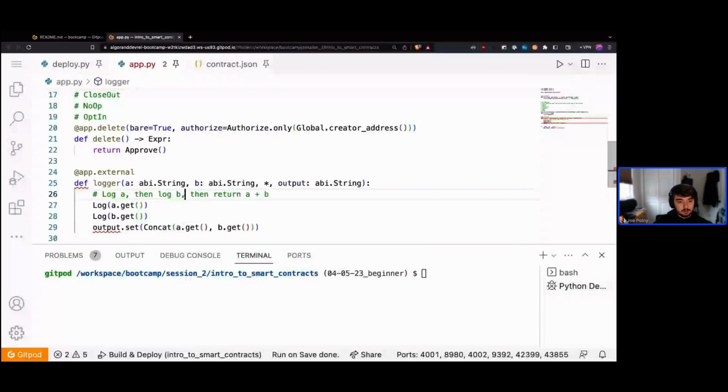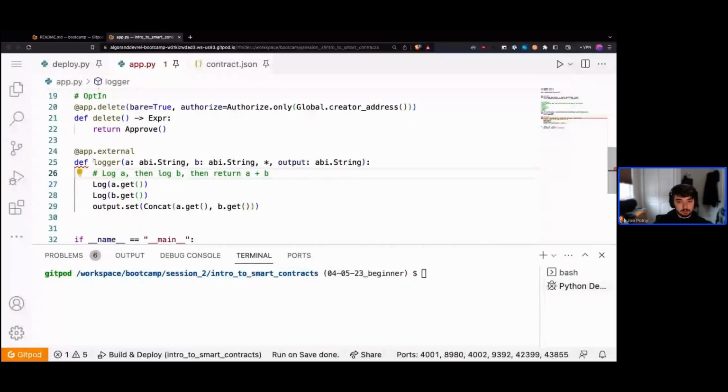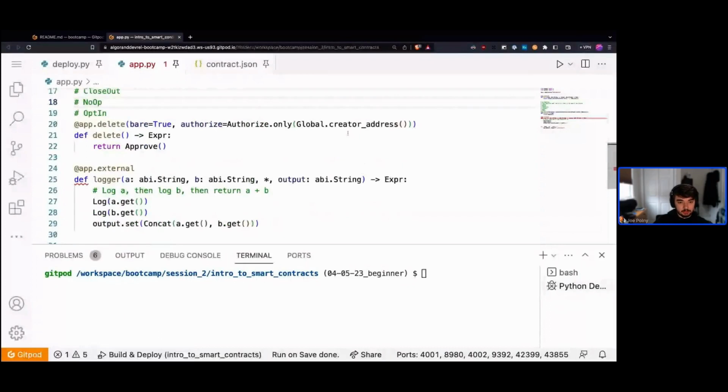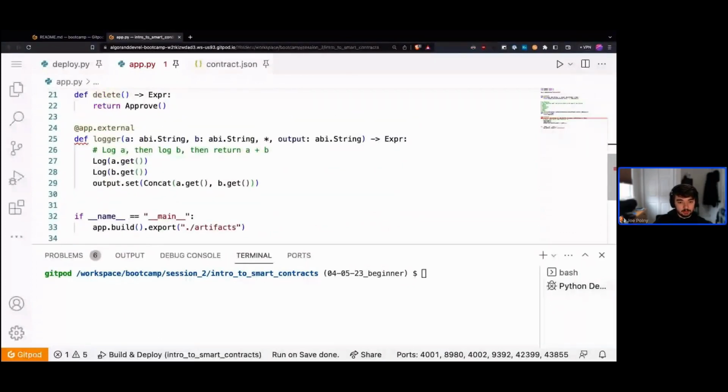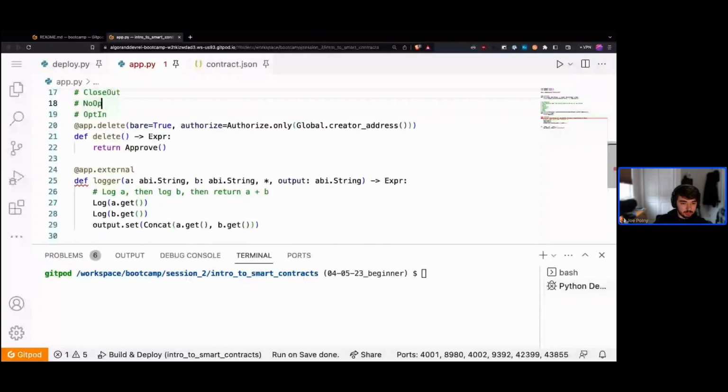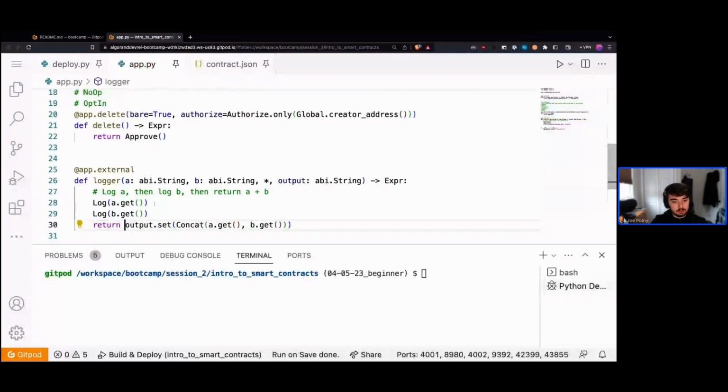Okay, so I notice that what we want to do here is return an expression. I notice that we're not actually returning anything here. So if we were to call this, then nothing would happen on chain, because again, the only thing that happens on chain is whatever expression that we return. Right now, we're not returning an expression. So if I were to type return, let's set, what would happen is we would successfully call output.set. However, our other things won't get logged.